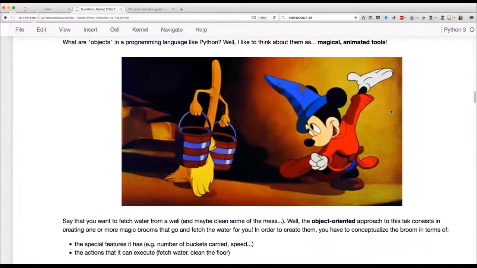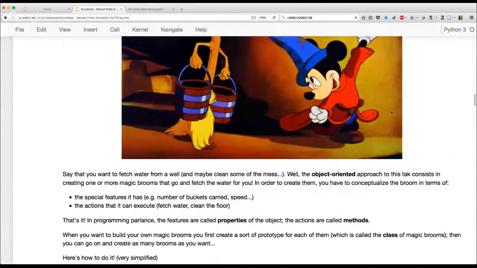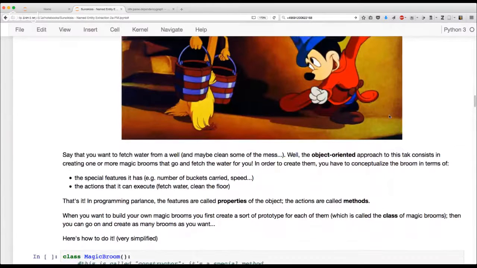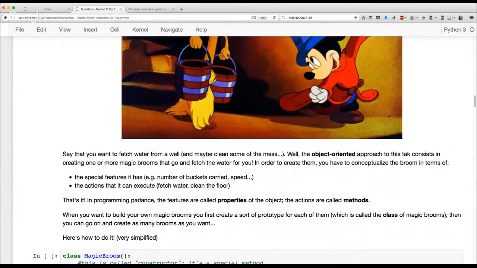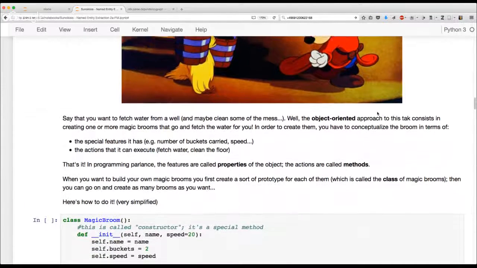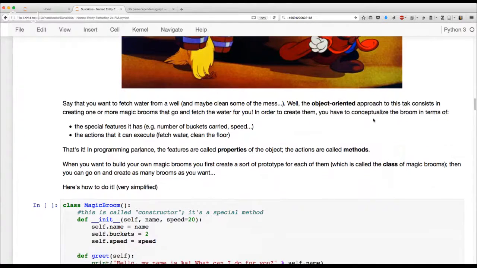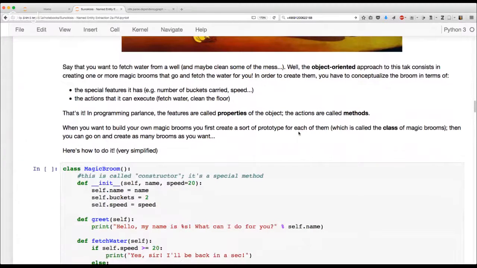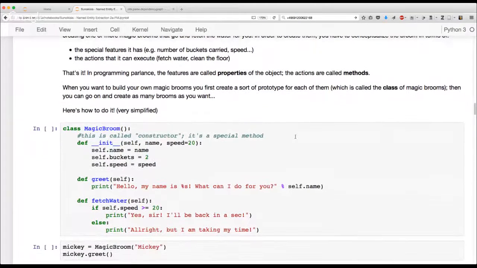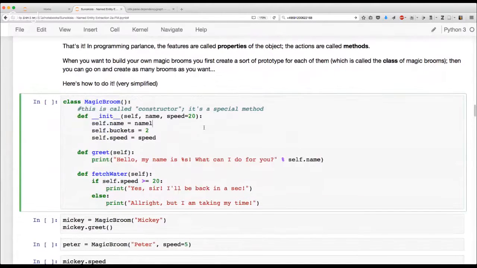So if you have this kind of approach, and you want to create these brooms, then you must conceptualize them in terms of the special features that they have, some peculiar features that these magic brooms must have in order to be magic brooms, and the actions that they can execute, like, for example, fetch water, clean the floor, and something like that. That's it. That's exactly the same thing as you should imagine classes and objects in Python. In the lingo of programming, features are called the properties of the objects, and the actions are called the methods. Right? So if you want to build your brooms, the first thing you do is create your prototype, the class, which is called class in coding. And then you can go on and in your code use this blueprint to create as many magic brooms as you want. Here's how you do that in Python. Oops, I'm sorry.